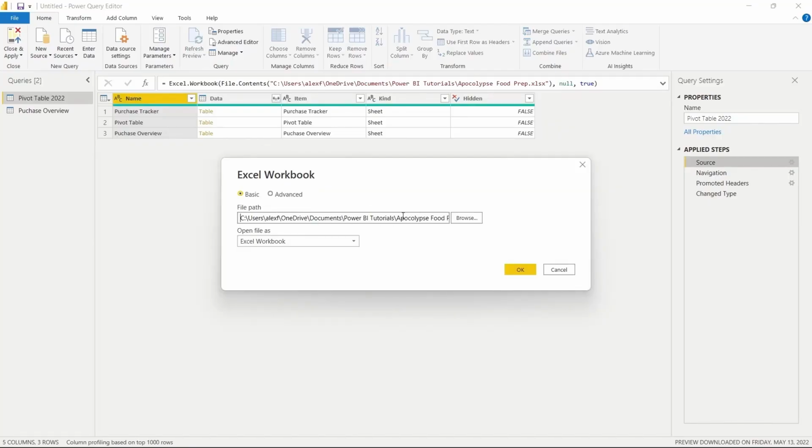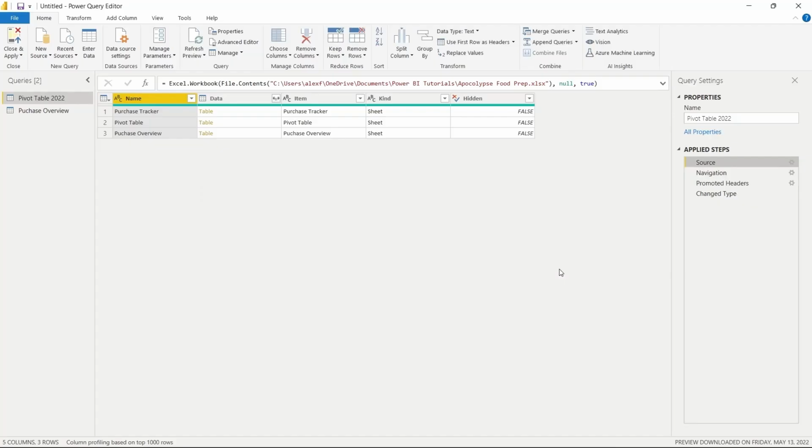this file. So if we wanted to change that or it changes in the future, we can come here and we can change this file path. But we're not going to do that right now. So let's click on cancel, and let's go back down to change type.